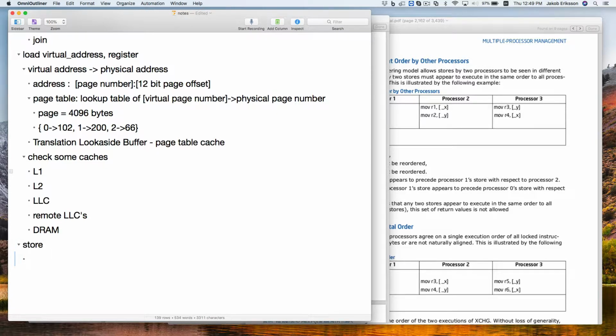All right, so let's think about a store. We'll look at ordering and such in a little bit. First, we have to see how these things work. So for a store, it's the same thing. Oh yeah, this is actually kind of an interesting observation. These caches, these are actually physical addresses.